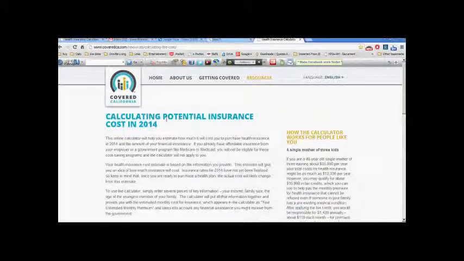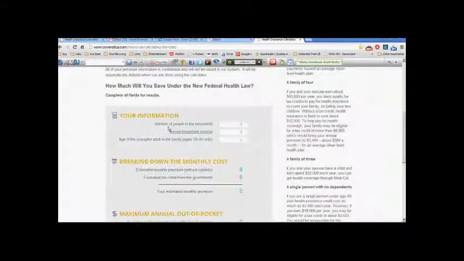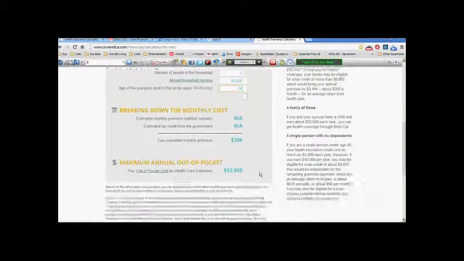Notice it comes right to the page, calculating potential insurance cost in 2014. We scroll down and input the information. My client has 2 persons and an annual income of $50,000. There are 2 people in the family, but it's just him and his daughter. His daughter is 16, so she is not an adult. Notice the age of youngest adult: we have to use his age, which is 39.